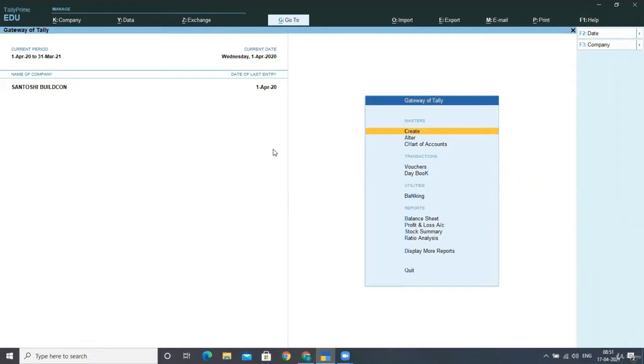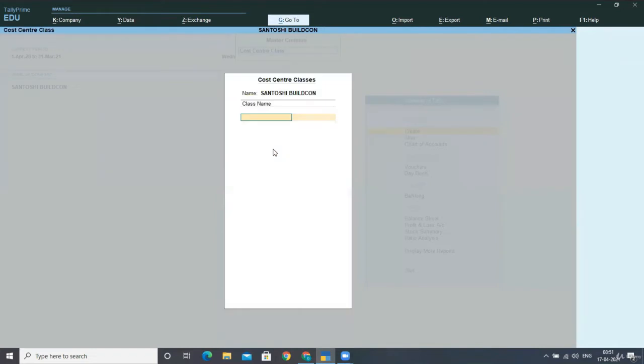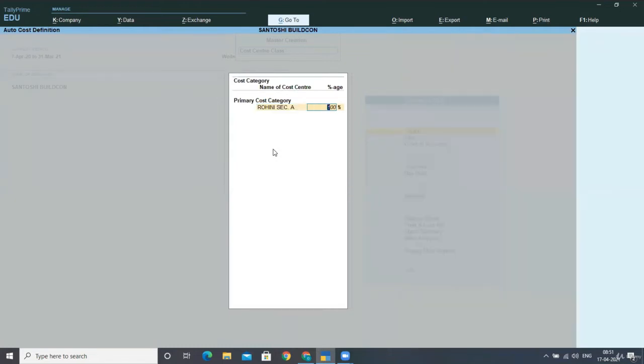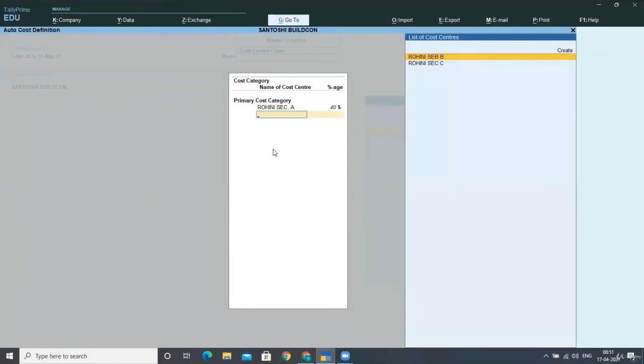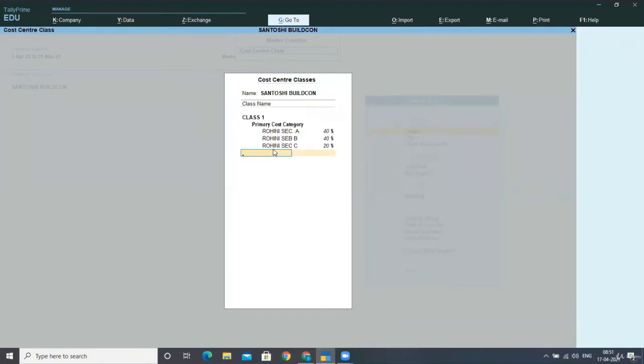For that, what you need to do is go to Alter, Create, and select Show More Options under the list of masters. Here you can see one more option get activated, that is your cost center class. Select here cost center class. I am giving here the class 1 and taking Rohini sector A 40%, sector B 40% and sector C 20%. So in this ratio 2:2:1, all the expenses will get divided under class 1.